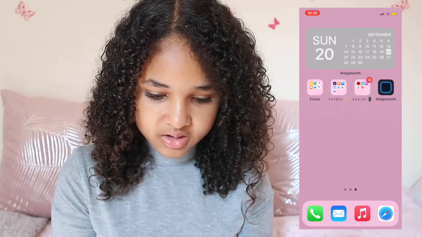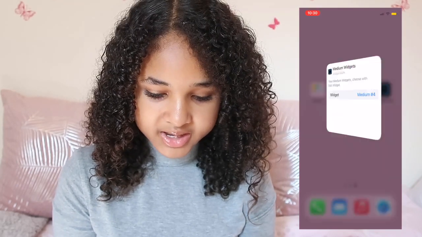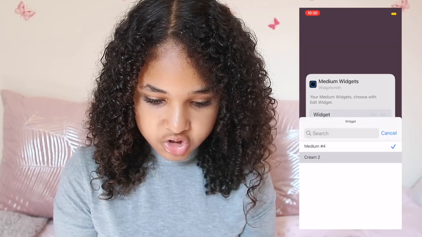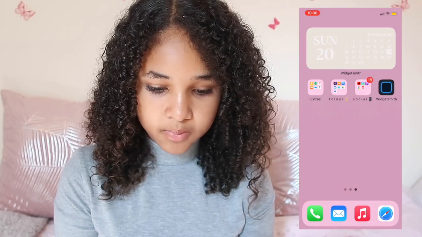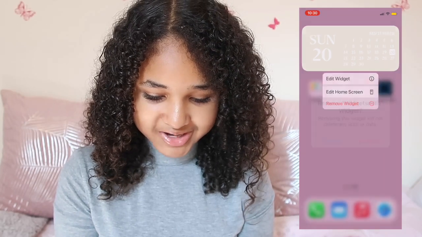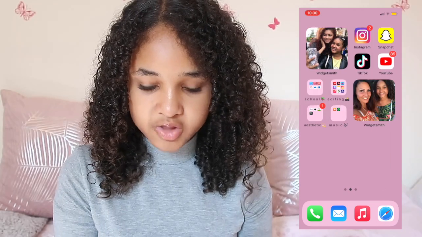So I'm just going to click done, and then hold it down and click edit widget, and basically just change it. So they'll come up with my newest one that I've just done. So I'm just going to delete that because obviously I already have mine. But that's basically how you would do the dates and the lettering, which is what other people have done.